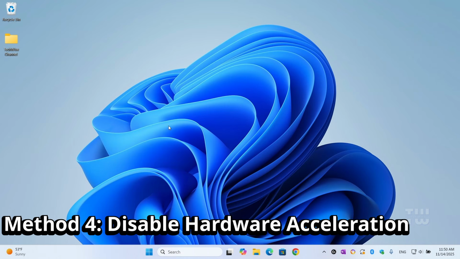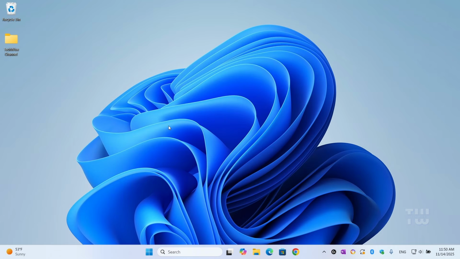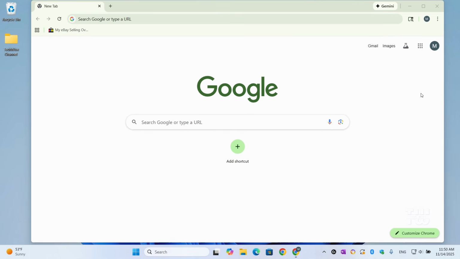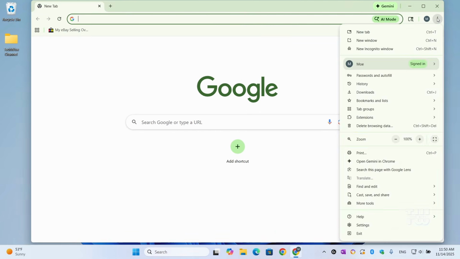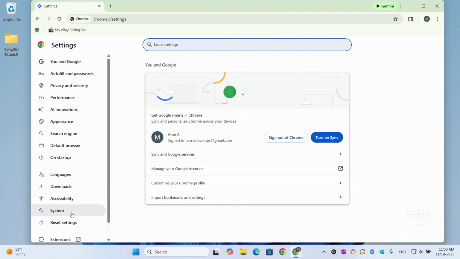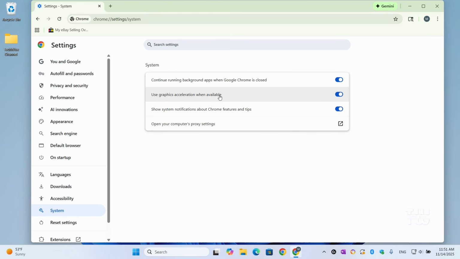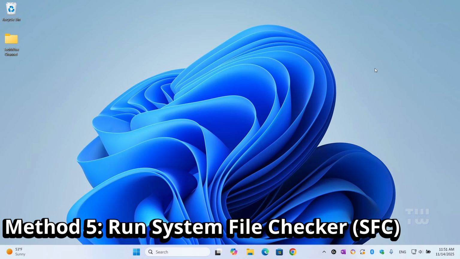Now, some apps like Chrome, Edge, or Discord use a feature called hardware acceleration, which can cause flickering. To disable it in Chrome, open Chrome, click on the three dots, go to Settings, then System, then turn off Use graphics acceleration when available, and restart Chrome. And just do the same in other apps that support this option.